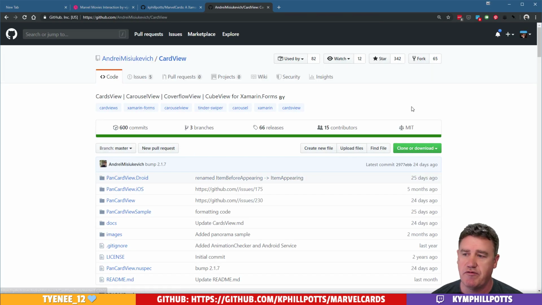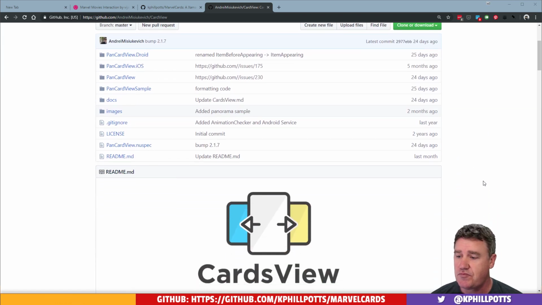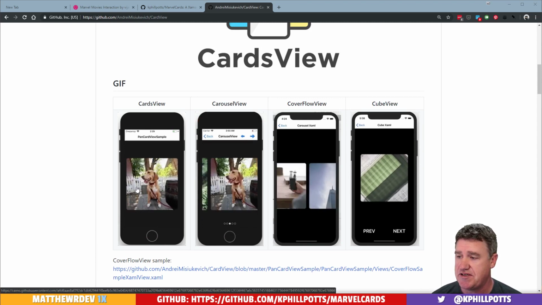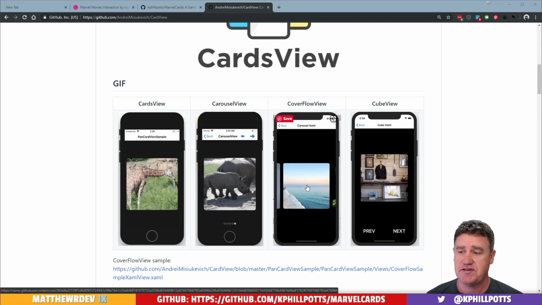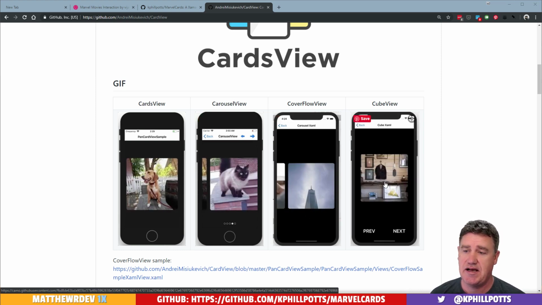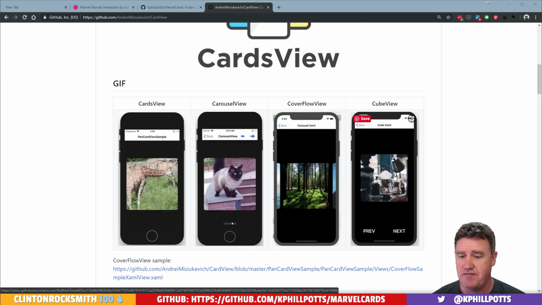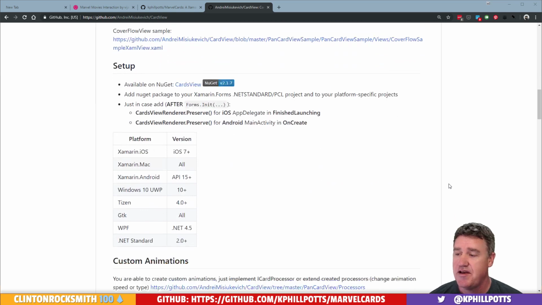So this is actually a really, really cool library. It exposes lots of good events. It's also very flexible. Obviously I'm using the cards view here, which is how I'm getting that swiping going on. It does carousels, cover flow, and cube view. I'm not sure about the cube view, but if you need a cube view, this is great for you.